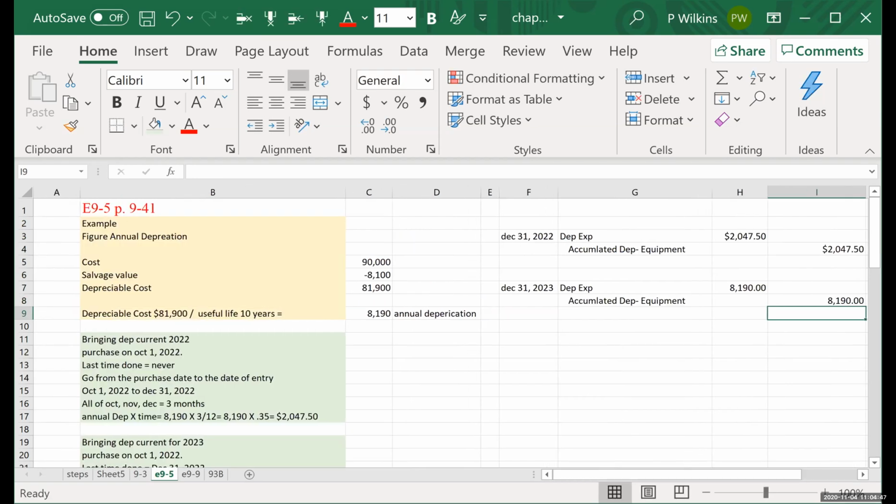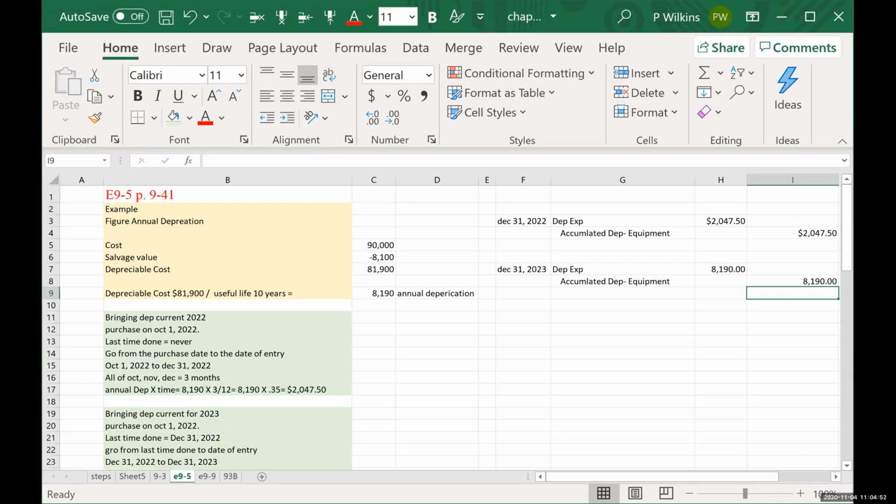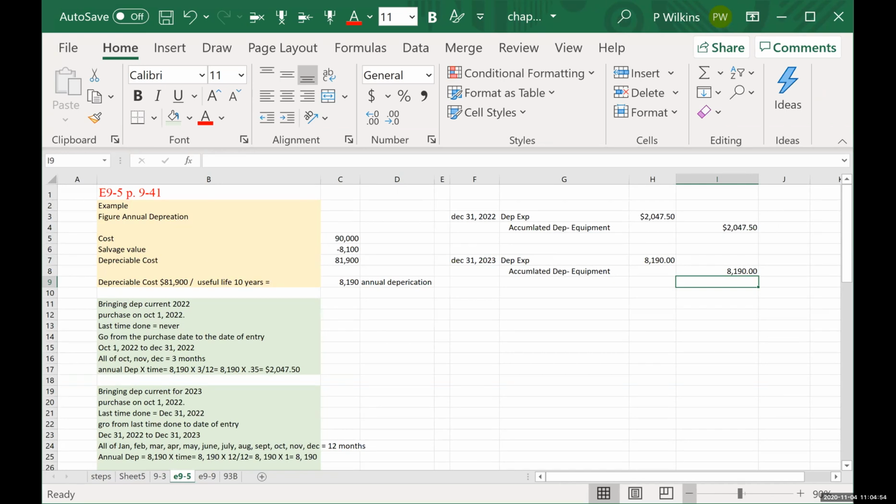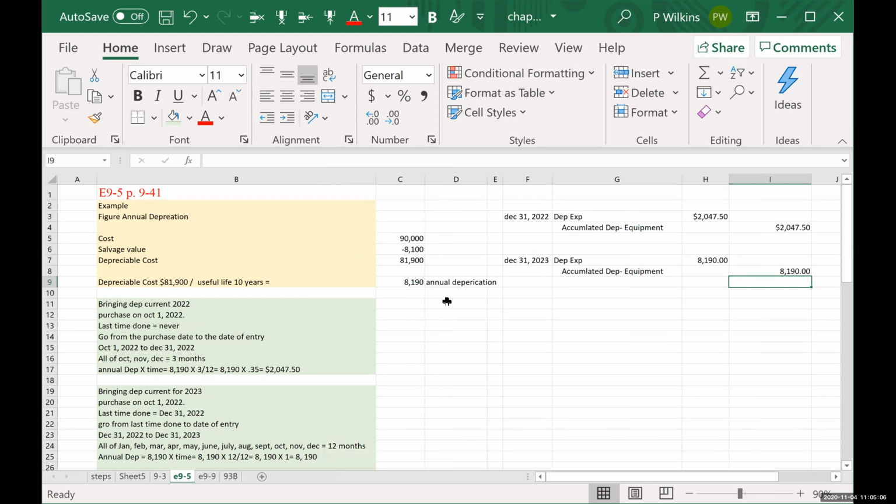Okay, so let me try and get it on the full screen here so you can see everything together. There we go. All right. So that kind of gives you everything together so you can see all of the pieces that are involved in figuring out this problem. All right. I'm going to stop the recording there.